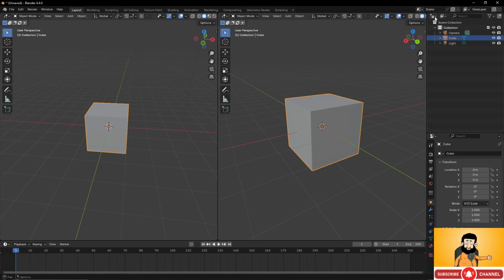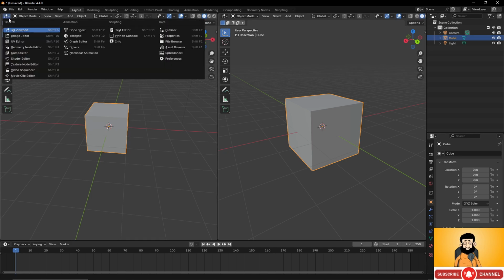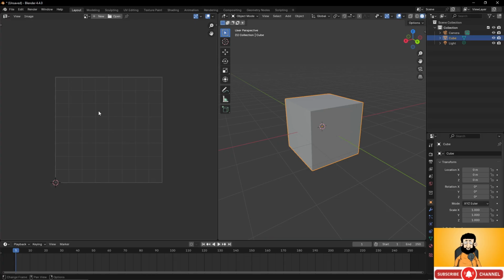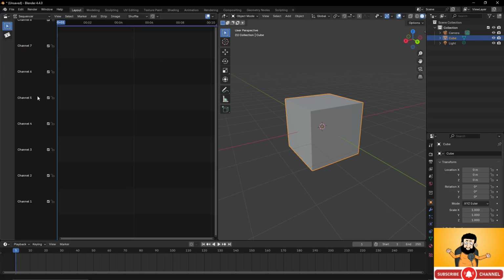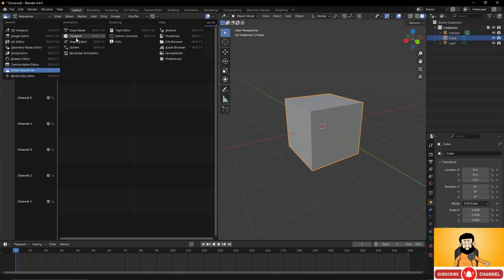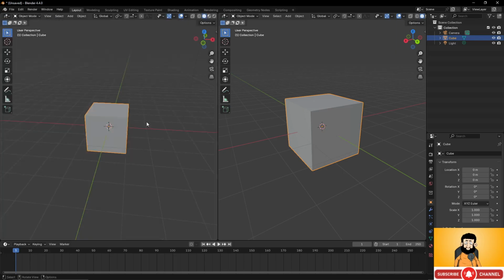And on each corner of each section like that, you can see that you have a little arrow that you can click. And when you click it, you have a lot of options here that you can use. For example, here we could use the UV editor, so it's kind of 2D view here, or you can use the video sequencer if you want to make some videos or come back to the 3D view here. So you can make your own interface.